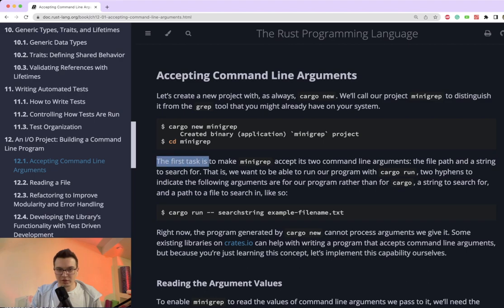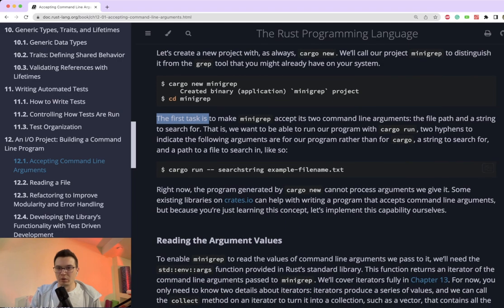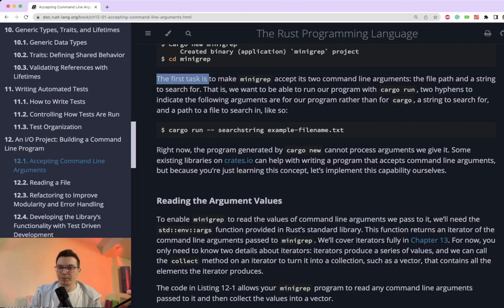The first task is to make mini-grep accept two command line arguments, the file path and a string to search for. We want to be able to run our program with cargo run, two hyphens to indicate the following arguments are for our program rather than for cargo, a string to search for and a path to a file to search in, like so.